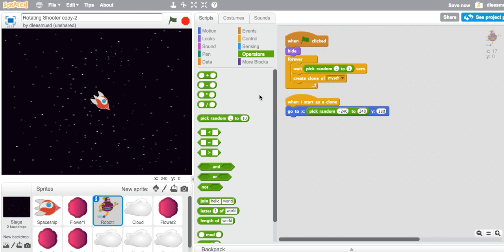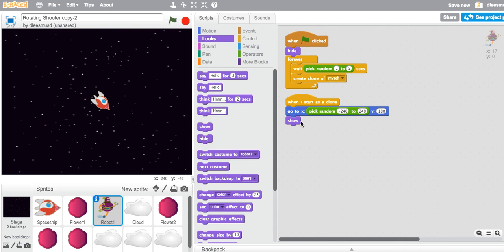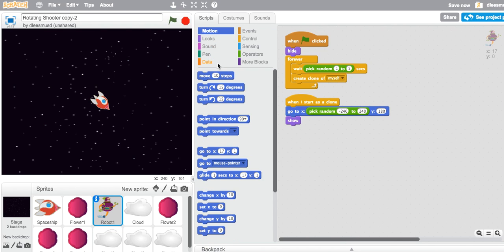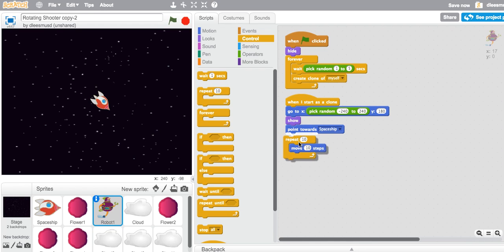And so now that we got him in the right location, we would want to show him, and we would also want to, I guess, move forward, right? So we would want to make him point towards the spaceship. So we could say point towards, oh, I'm sorry. Let's say point towards the spaceship, and then we would want to move 10 steps, right? But let's go ahead and move 10 steps in a repeat function so that we can keep on going until we touch the spaceship. Right? And maybe we don't want to do 10, but we would want to do 20.